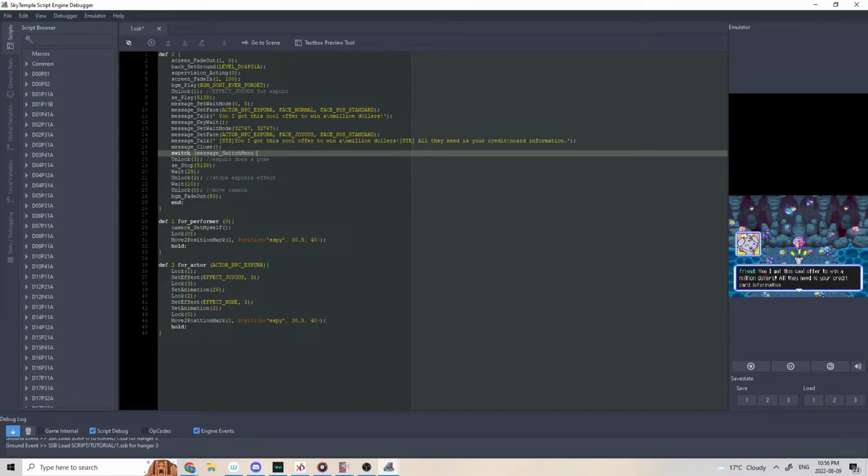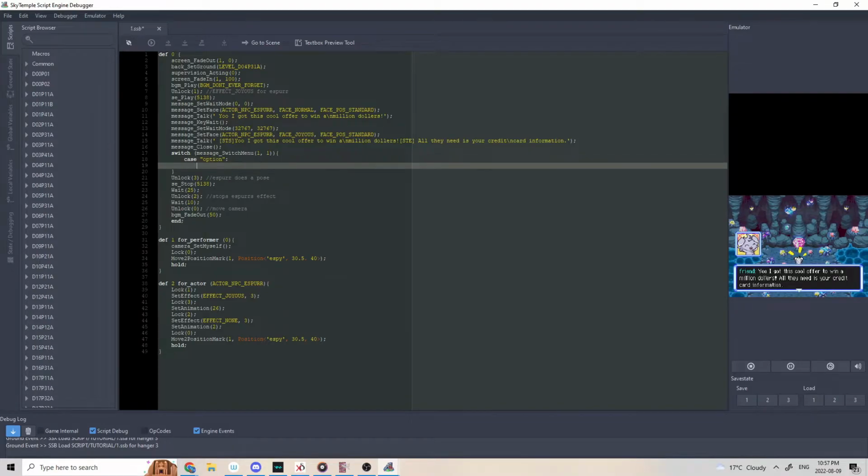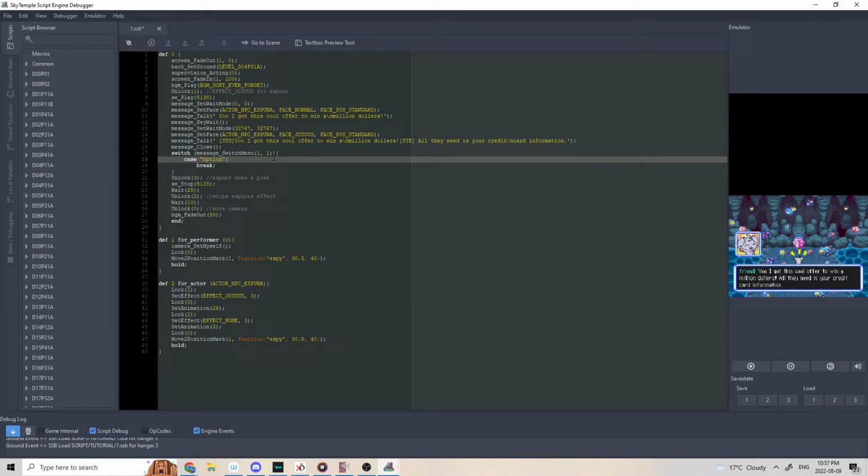And then 2 integers, or rather 2 variables. The first is a boolean. Do you allow the player to press B to cancel or no? 0 for no, 1 for yes. Let's put it on yes because it's a teaching moment later on. And then the next is where the cursor starts. Option 1, option 2, option 3, and so on. Close the other bracket, curly bracket, and then close it off. Now, case, option, and remember to put break here, kids. There we go. Now let's show you exactly what this does.